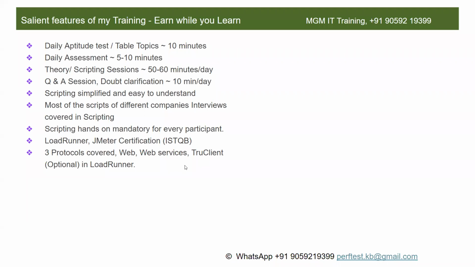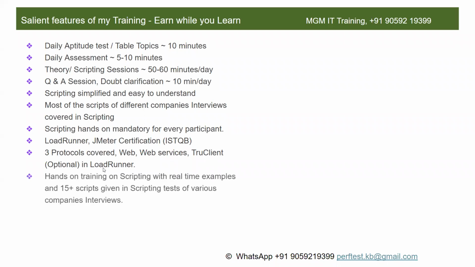TruClient protocol requires some JavaScript knowledge. So if time permits, and if all the participants are interested in learning TruClient, I'll cover that. Within the time frame, we have some 80 to 100 hours of training for each of LoadRunner and JMeter. So if time permits, I will cover TruClient. However, web services and API testing will be mandatorily covered.